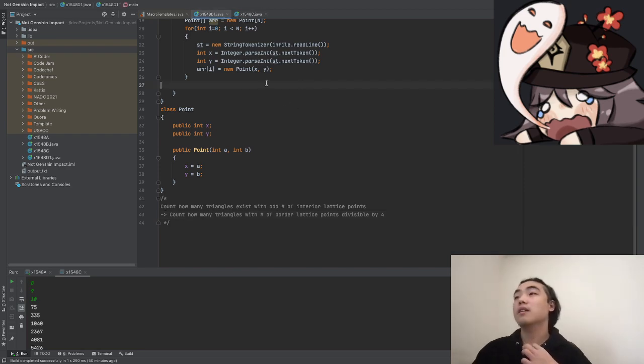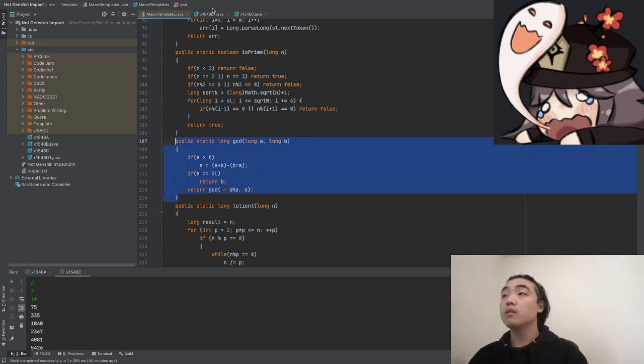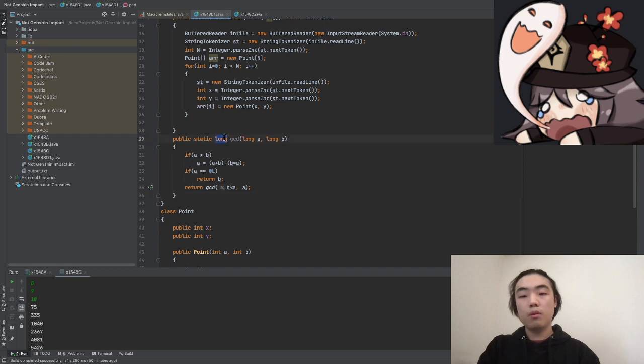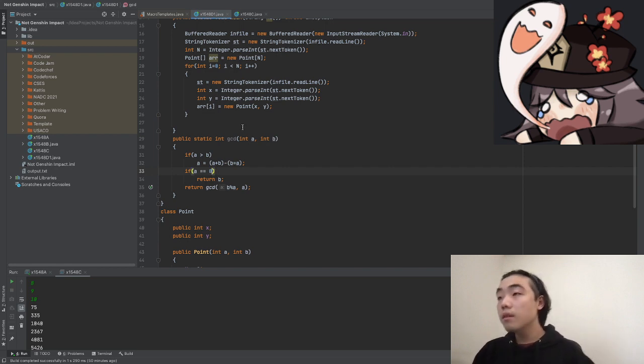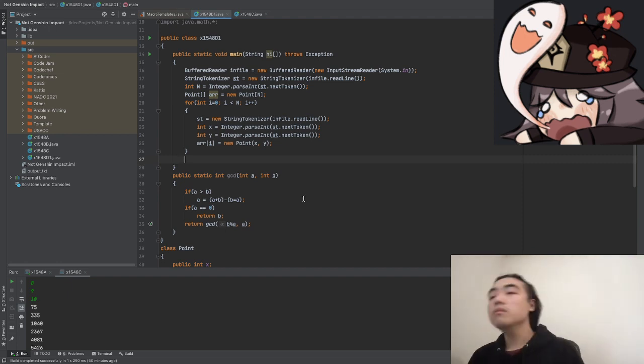Let me try this. So we need the GCD function to calculate how many points are on a line. So if it's something like this, what do we do then? Yeah, so the number of points between any 3 points, if we have a triangle between here and here, the number of lattice points on here is always going to be even. And we want it to be divisible by 4.